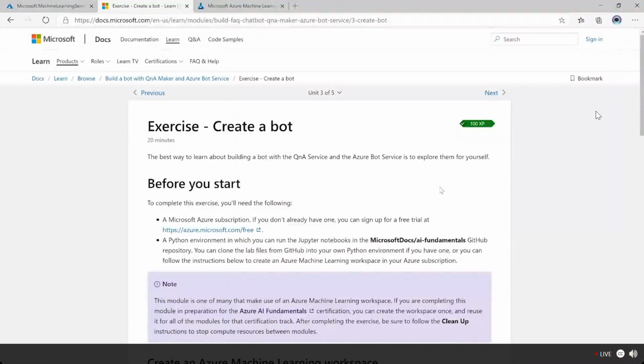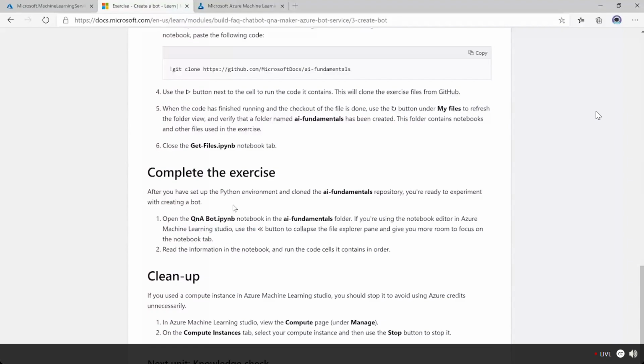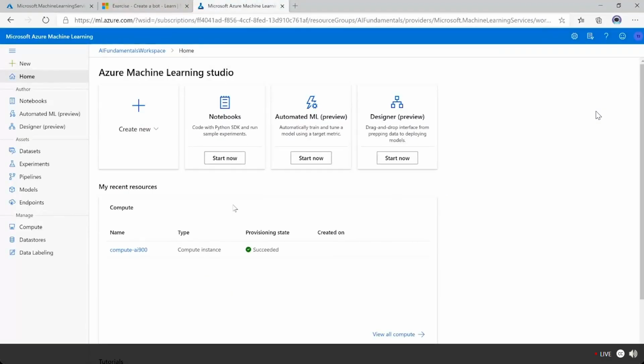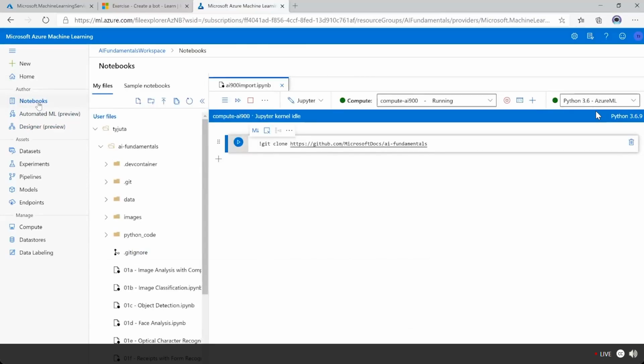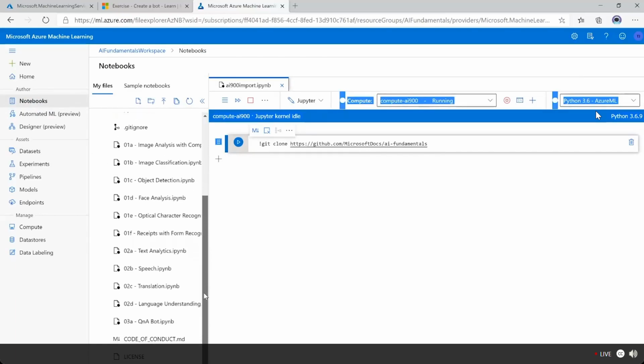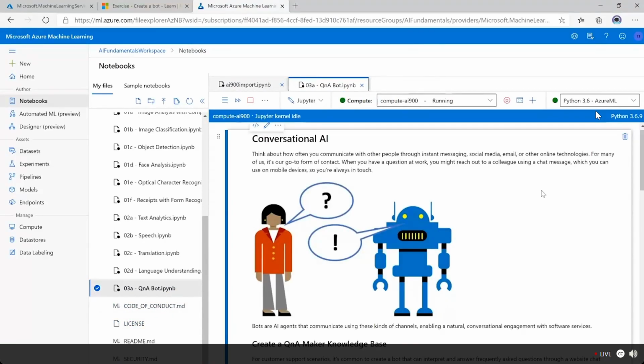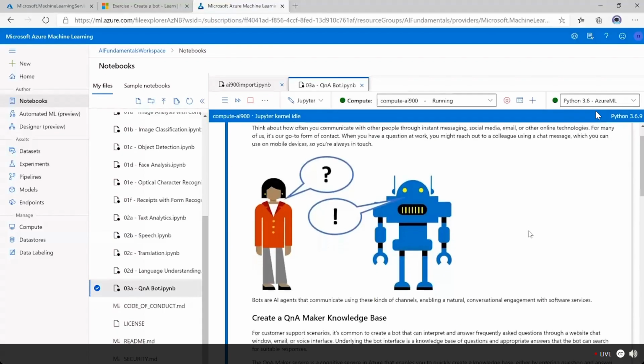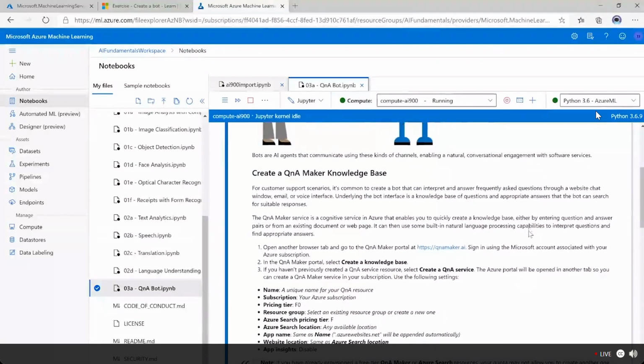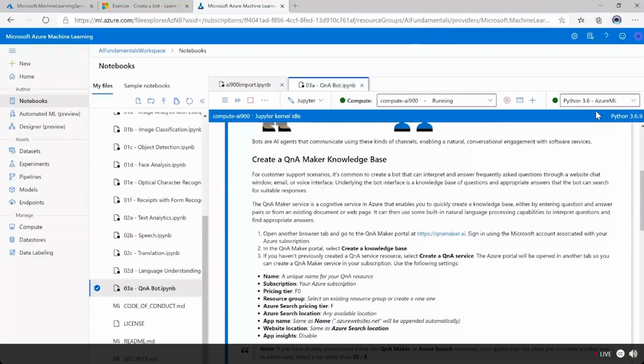So in this exercise, we're going to create a bot. Let me tab into my Azure Machine Learning workspace. I'll go to the notebooks right here, and scroll down to the QnA Bot notebook. Here we are at the Conversational AI notebook. I'll scroll down because in this exercise we're going to do a couple of things. First of all, we're going to create a QnA Maker knowledge base. We're going to create the Azure resources that we'll need with it, and from there on we'll continue creating everything.